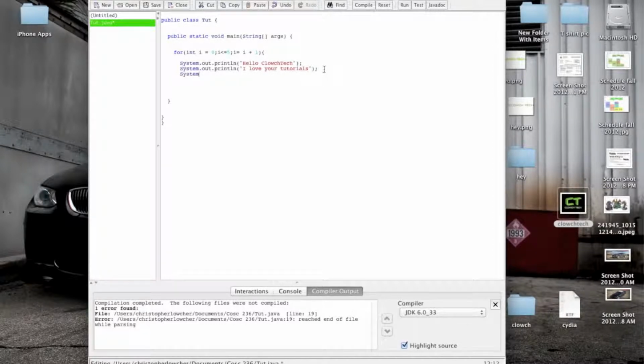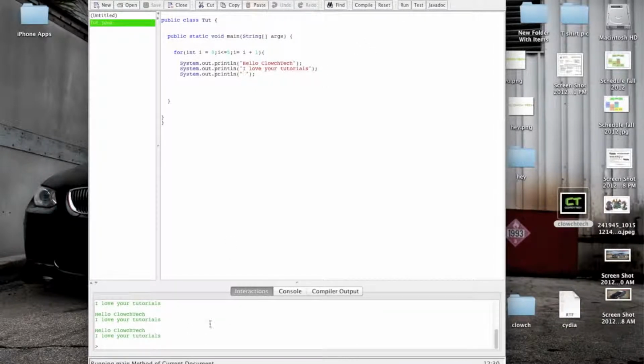You put a little system.out.println, and you put an empty string right here. Compile that, run it, and you'll see this is printed a certain number of times. 1, 2, 3, 4, 5, 6 times, just like I thought it would. So that's how you use a loop.